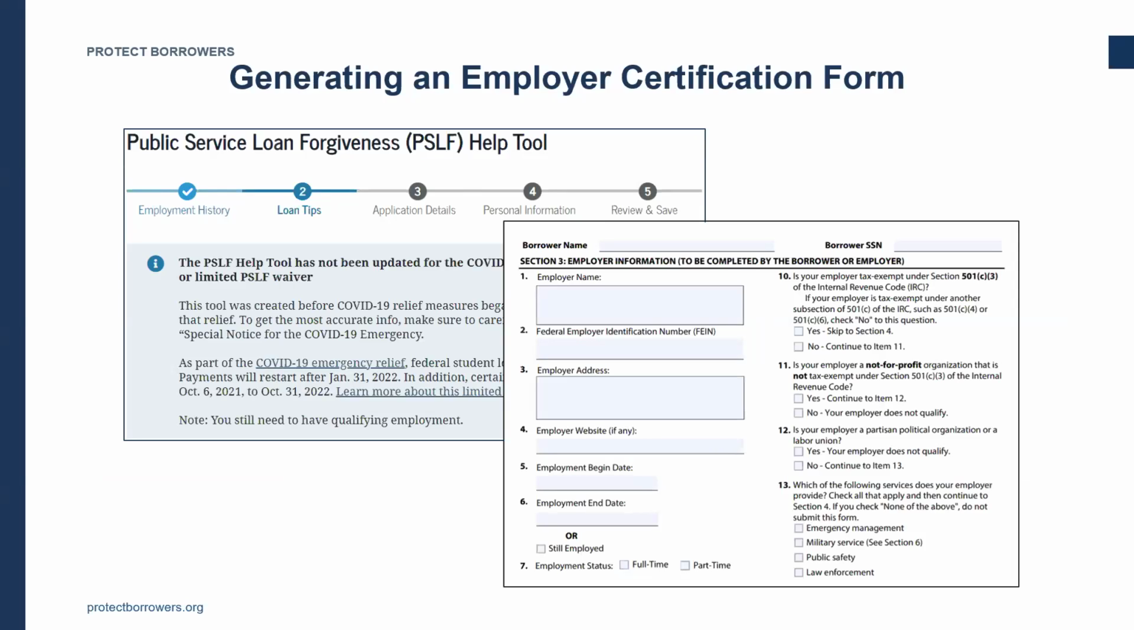Then the PSLF Help tool will guide borrowers through the next steps, including identifying which loans they want to include for PSLF loan forgiveness. Once you complete each of the tool steps, it will generate a form that you can use to certify your employment. You will need to have any employer you are claiming as a public service employer sign the form.